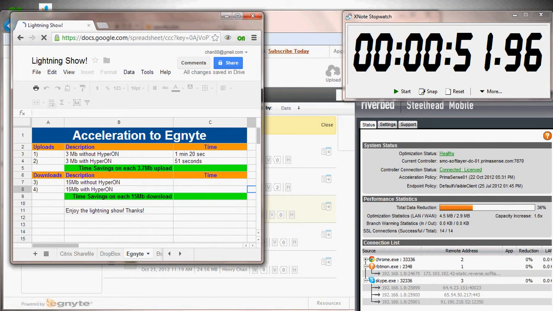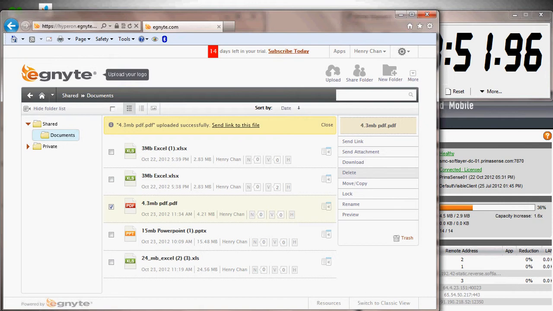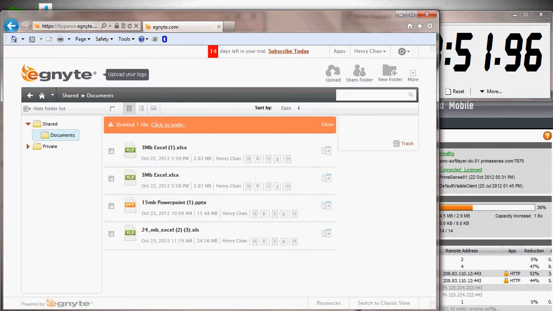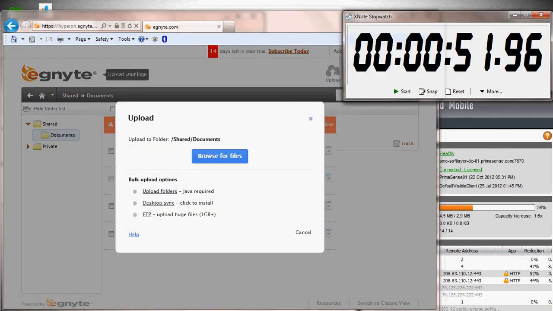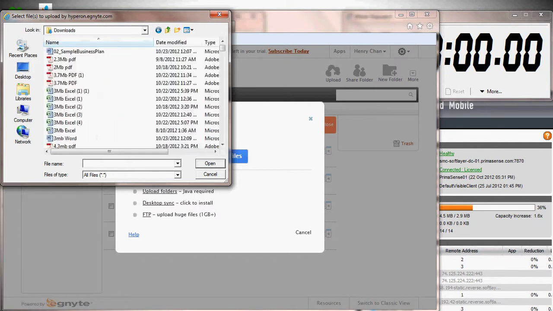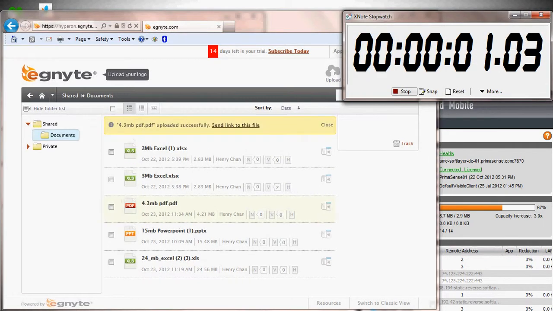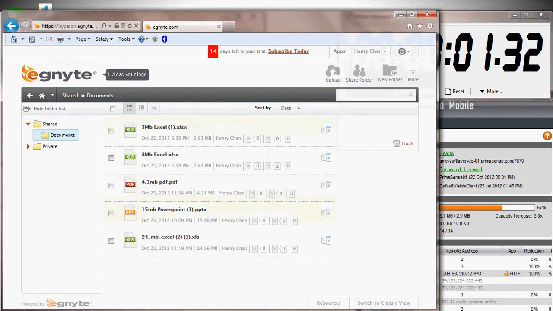Now, I'm going to go ahead and show you. I'm going to delete this file and show you a second upload of the same file. Let's say I went in and I made some changes to the file and I wanted to upload it one more time. I'm going to hit that, and it's already done. 1 second. As you can see, it's lightning fast.